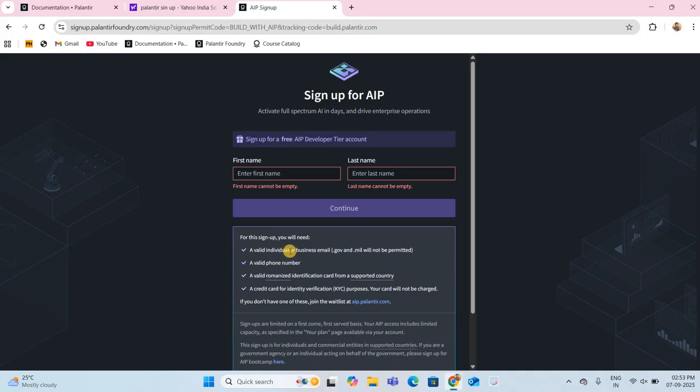So first thing, a valid individual email ID or Gmail ID, whatever you have, a valid phone number, and a recognized identification card from a supported country. Suppose in India we have the Aadhaar card. Even I applied and gave the details of my passport, and it was working. So you can provide the passport if you have one. If not, for your country, whatever identification card it is, you can provide it. It will be okay for them.